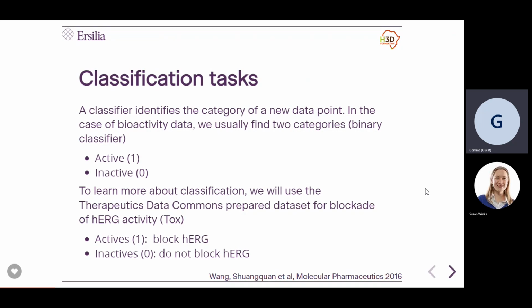This is an expensive experiment. So that's why it's done later in the stage on the drug discovery cascade. But then many compounds fail. So it's good to have models to predict this activity. Okay, so again, in this case, actives means you are blocking hERG. Inactives means you are not blocking hERG. Okay, it doesn't mean that you want actives, you actually want inactives.